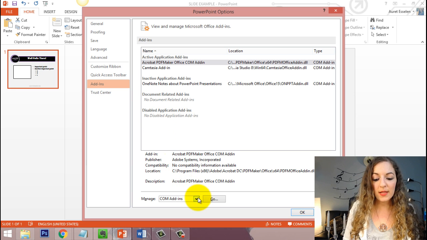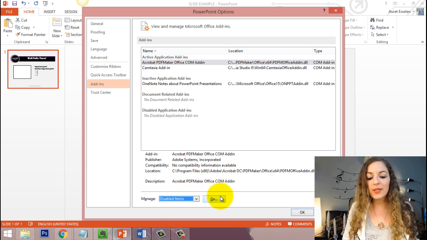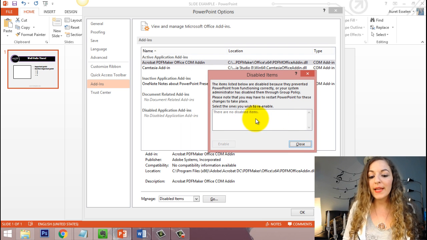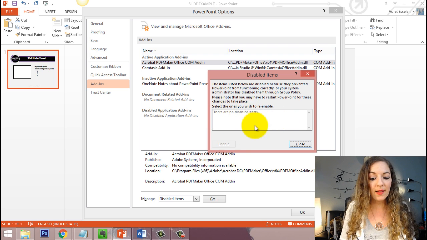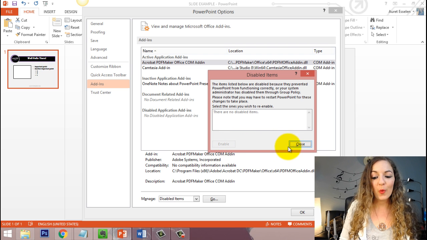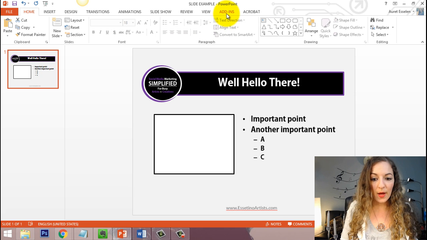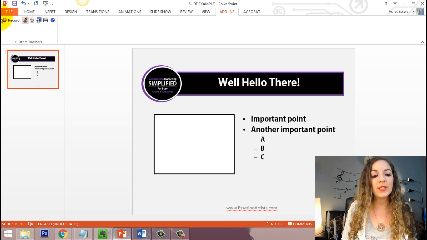So what you want to do is click on the little arrow here under this manage bar, and go to Disabled Items. When you go to Disabled Items, you're going to click on Go, and right now there's no disabled items, but under your box it will say the Camtasia add-in. You just need to click on that and then click on Enable. Once you do that, it will enable the Camtasia PowerPoint add-in. And this will look something like this. Under the add-ins tab, once you've enabled it, you should see a little toolbar like this that has the record button, the microphone, the webcam, all of this kind of stuff.